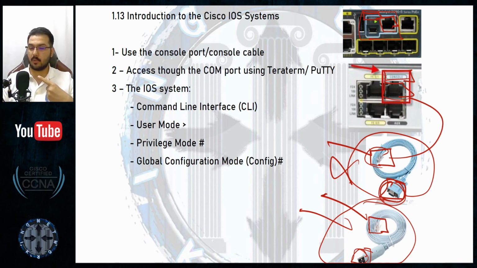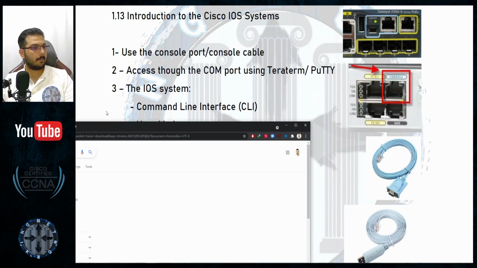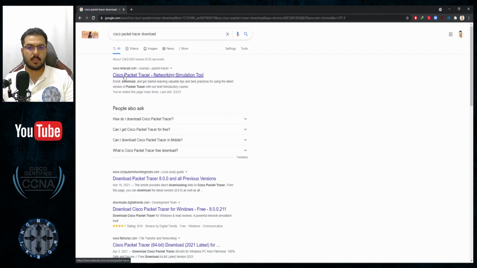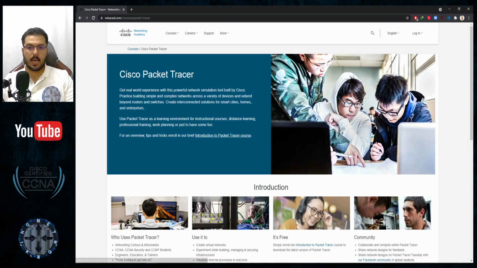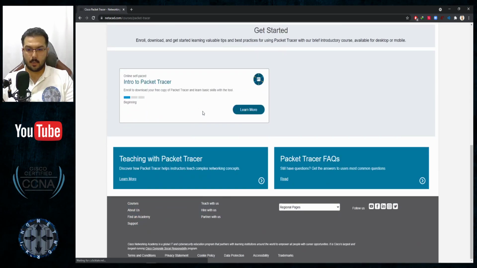If no real devices are there, then what should I do? What you will need to do is simply use one of the emulators that I told you about, like Cisco Packet Tracer. So I want the Cisco Packet Tracer today. I will go to google.com and type Cisco Packet Tracer download. The first option is the Cisco Packet Tracer emulating tool, and it's from the Cisco Networking Academy. This is the official one. And what I want to do is to download the Packet Tracer itself.